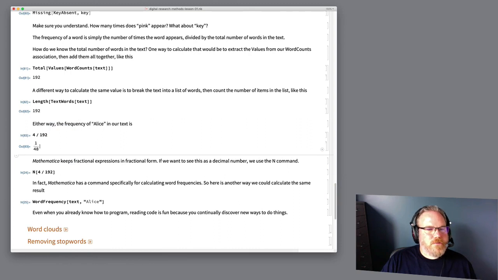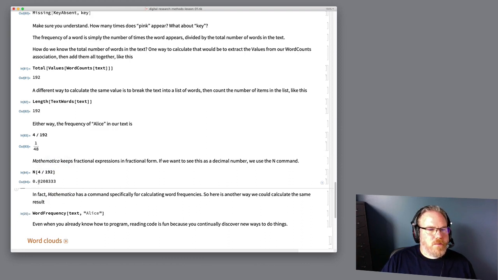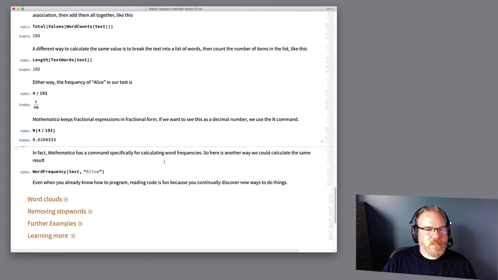It gives us a fraction. Mathematica always keeps fractions, which is nice if you're working with fractions, but in this kind of application we usually want to see a decimal number, and we can do that by wrapping the whole expression with a capital N, which gives us 0.02. So that's the frequency with which Alice occurs in this section of the text.